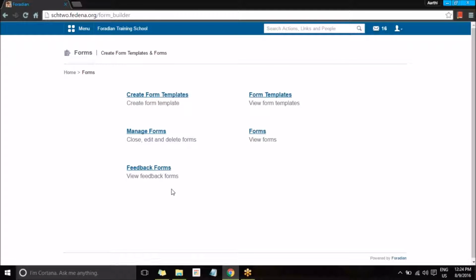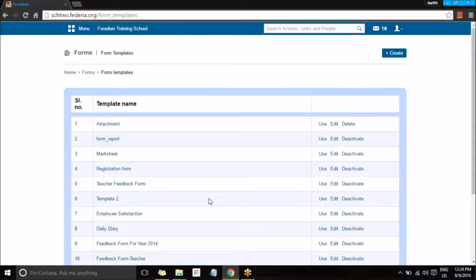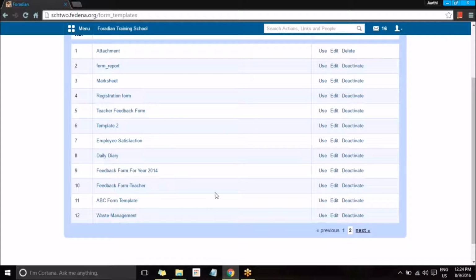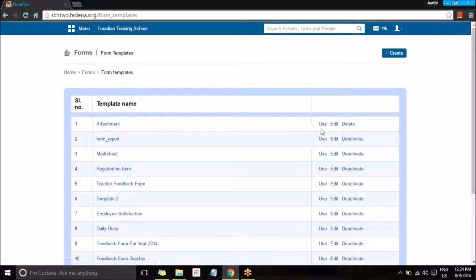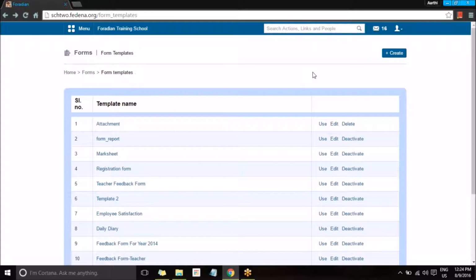Now going back to forms, when you go for form template, you get to see a list of templates that has already been created. Now you can directly access them, use them, edit them, and in case they are in use, you can deactivate them. So this is the one that I created. If I want to view, I can select it, view the information, edit it right here, or go back and go for use.